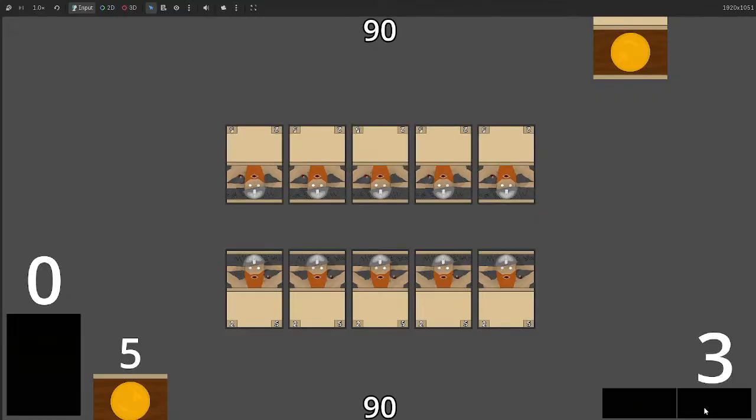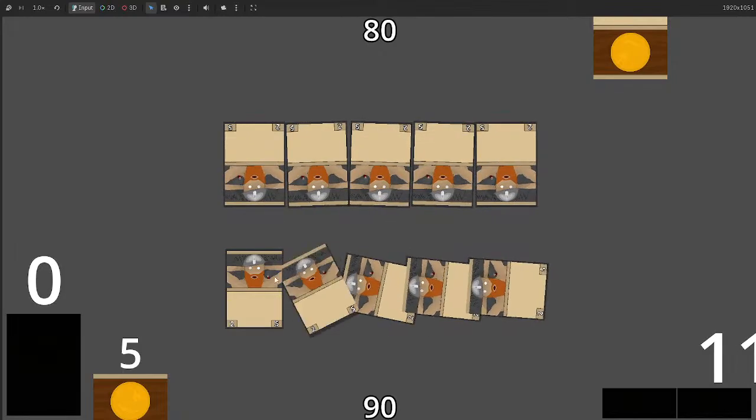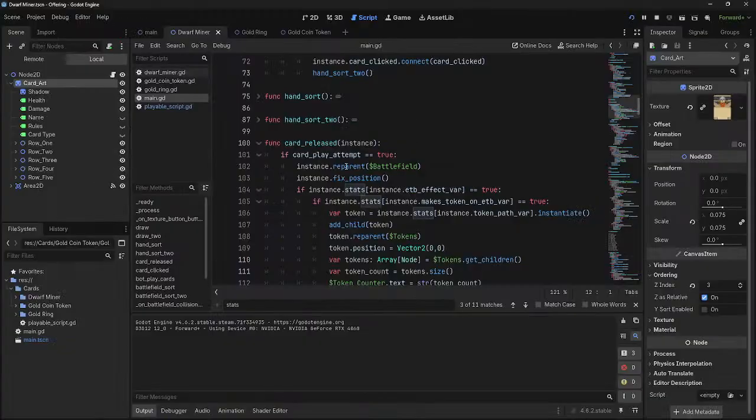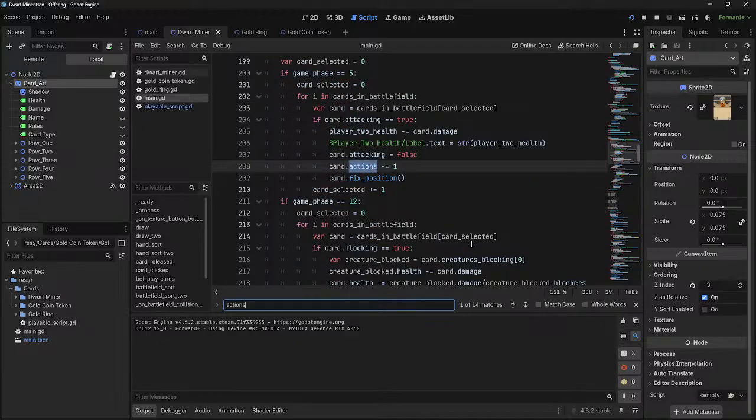Wait a minute. Why are my cards not grayed out after they attack? Can they block? You're not supposed to be able to block. Why can you block? They're supposed to be grayed out. Okay, let's go actions.